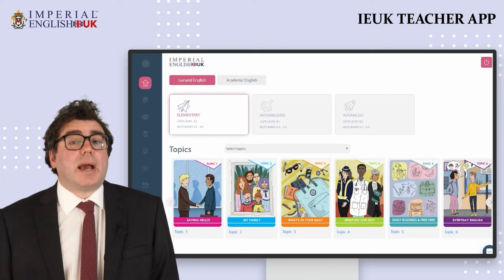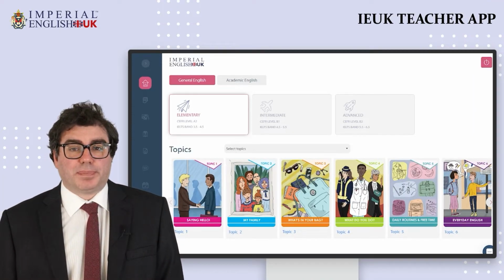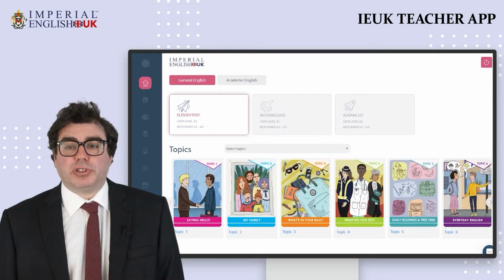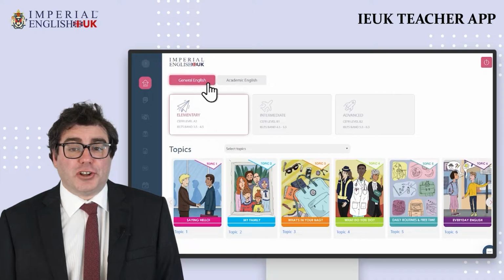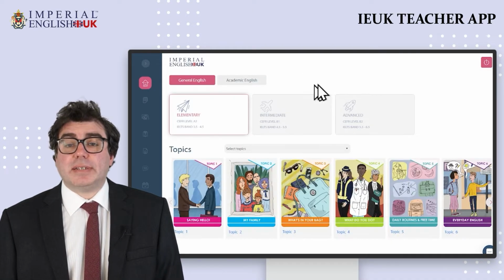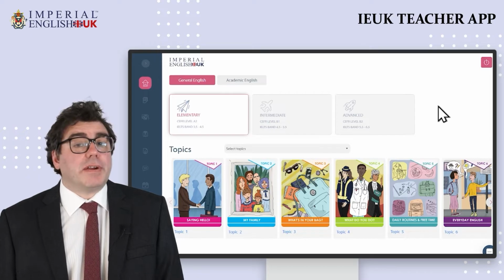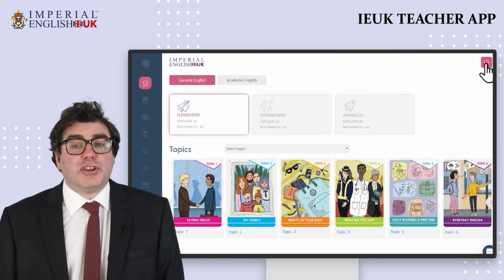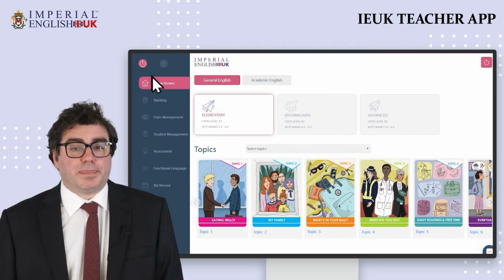Let's now look at the IEUK Teacher App. First, we have the dashboard. When you log in, you see all the courses which you are registered on. Make sure this is correct. If there is a mistake, you need to tell your academy. There is a logout button and a menu to navigate the features of the app.